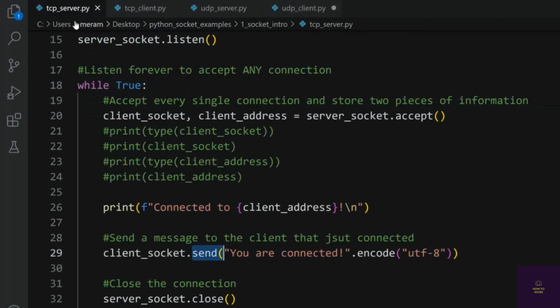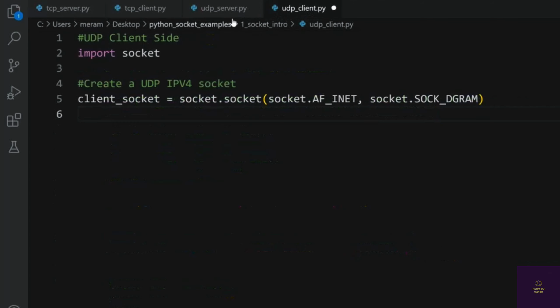Now, if we look over here, when we used TCP, we used the send method. That was all we needed, right? Because we already had a connection made. We were just sending information through this connection. But UDP is connectionless, so we don't necessarily have a connection, a place to send this information. So what we have to do is specify where we are going to send our information here.